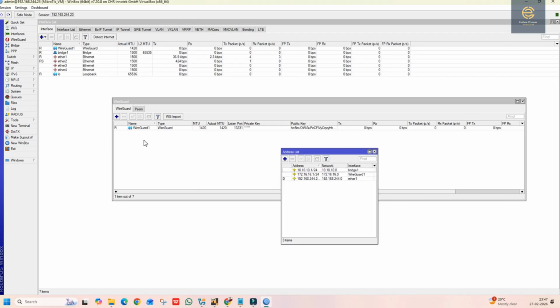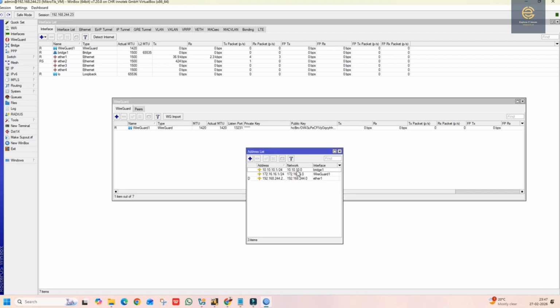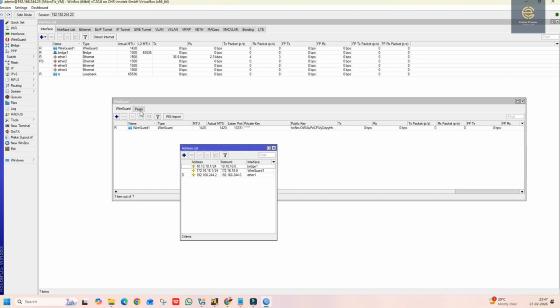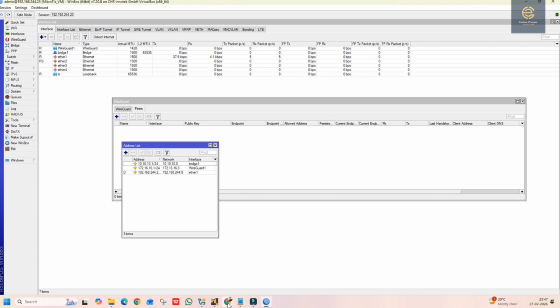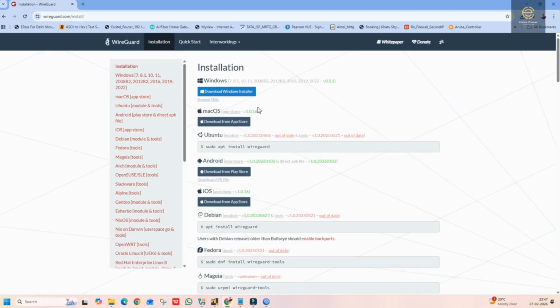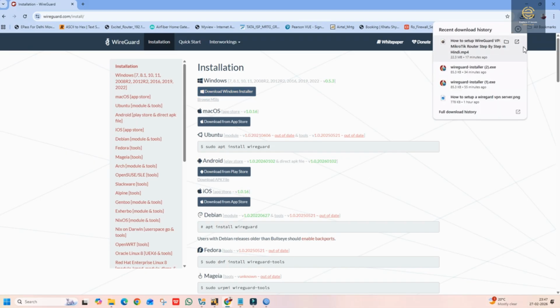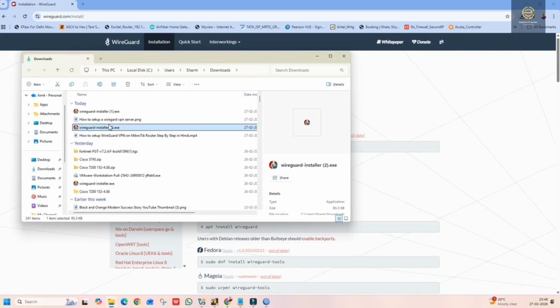Okay. So in the first step we have created the WireGuard interface, then created the IP address subnet mask for the VPN. After that we create the peer. Before creating the peer, we need to download the WireGuard installer application for Windows, which I have already downloaded. I go to the download tab and see this. I have already downloaded and installed it before. First I'm showing you that I have installed it.